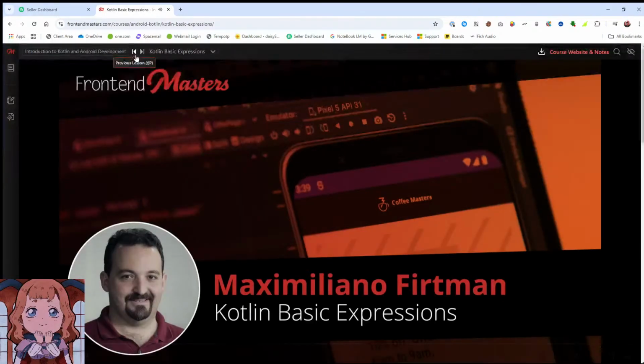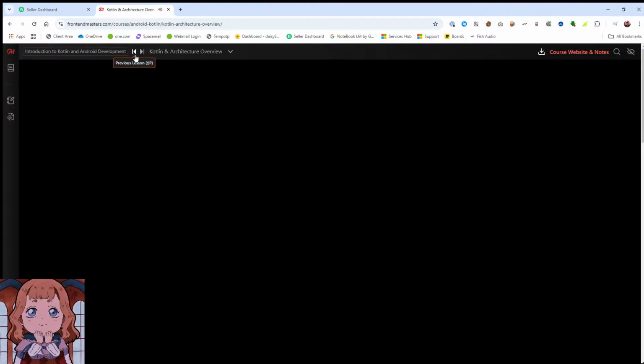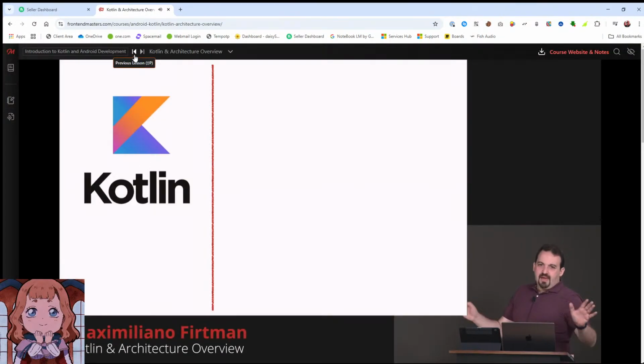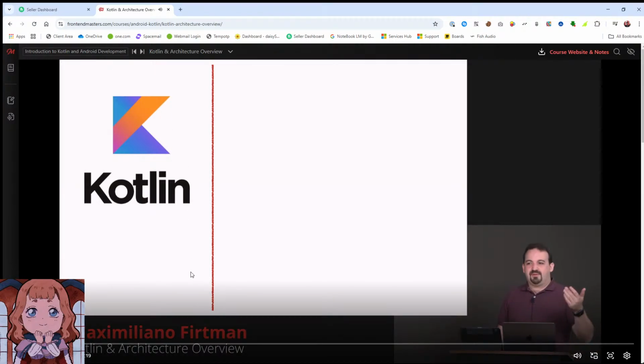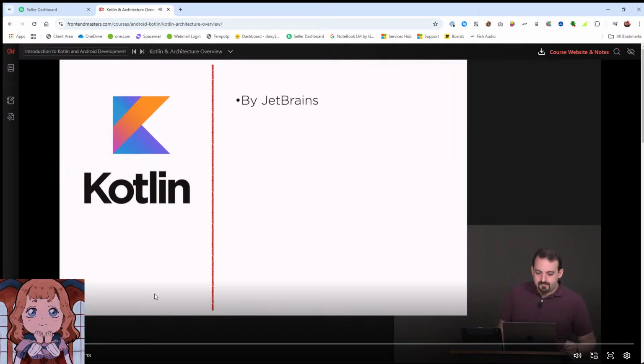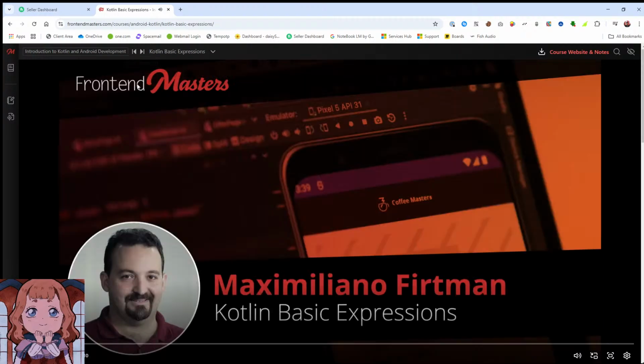It's time to write some Kotlin code. That's up to the basics of the Android operating system and the architecture of our apps. But let's jump directly into code, into Kotlin code. Kotlin is a language created by JetBrains.